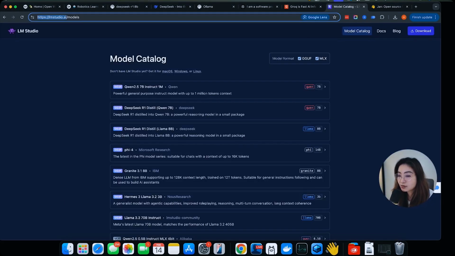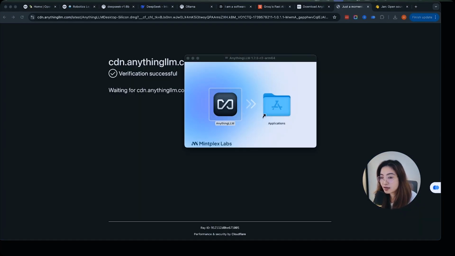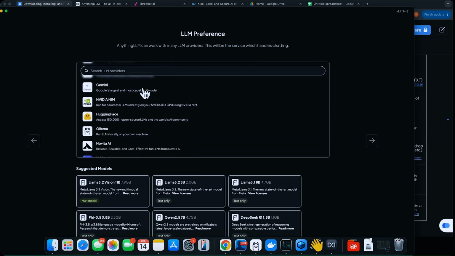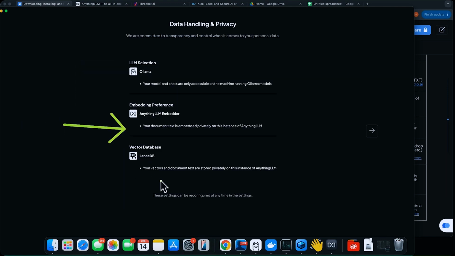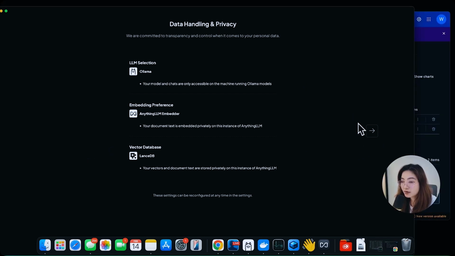So let's move on to the next one. The next one we're going to check out is called Anything LLM. Okay, this is Anything LLM. Choose LLM preference. I'm going to select Ollama because I already have it installed. Embedded privately, vector database. Perfect. I'm liking what I'm seeing right now.